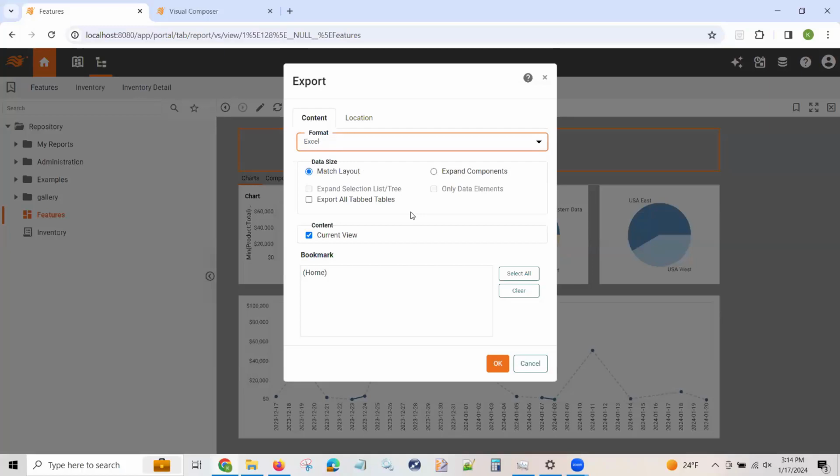So we've enhanced the Excel export, and this would go for scheduling Excel exports too, not just manually exporting here, so that you can have it export all of your tabbed tables into separate Excel workbook tabs. So it's going to go into your one file.